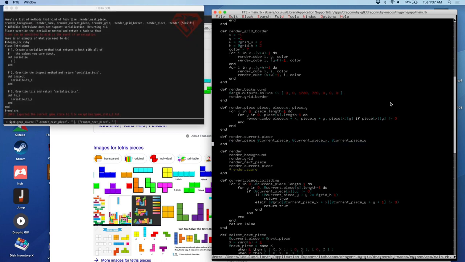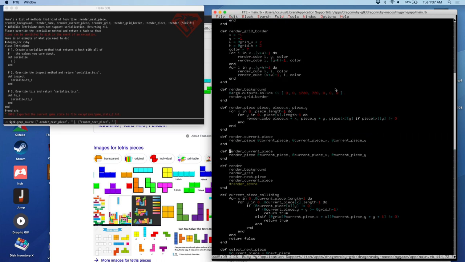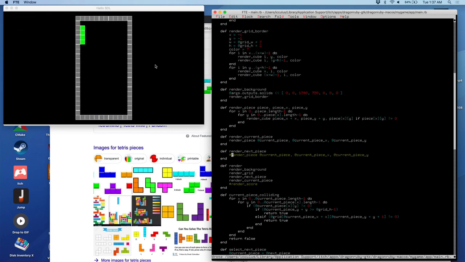Oh, nope, crash somewhere, hang on. Looks like render next piece. Oh, I forgot to fill this in. Render next piece. Let's just have that do nothing, because we're about to fill that in with something. Okay, so that's still doing the right thing. Okay, cool. Now we just need render next piece to show us the next piece we selected.